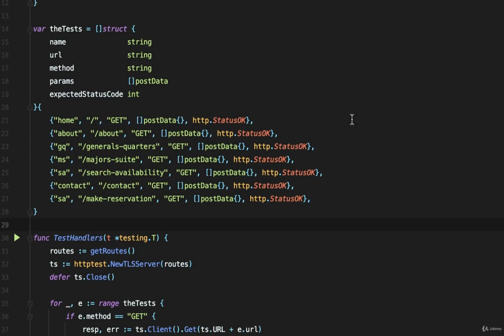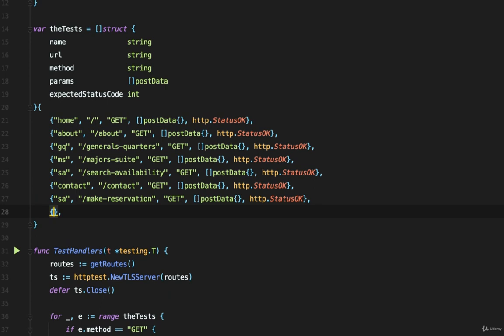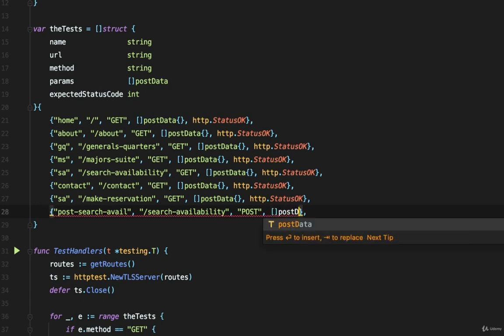So the first thing we'll do is set up the test as part of our tests variable. We're going to have a test for, first of all, let's do post search availability. And that's just the name of the test. The URL is /search-availability. Is that spelled right? Yeah, I think so. And it's going to be a post request. And this will take a slice of post data.